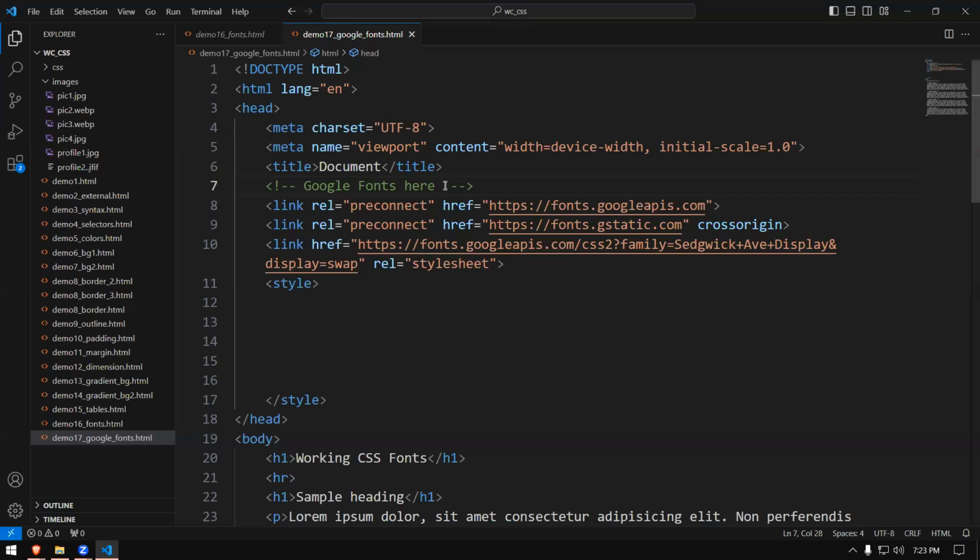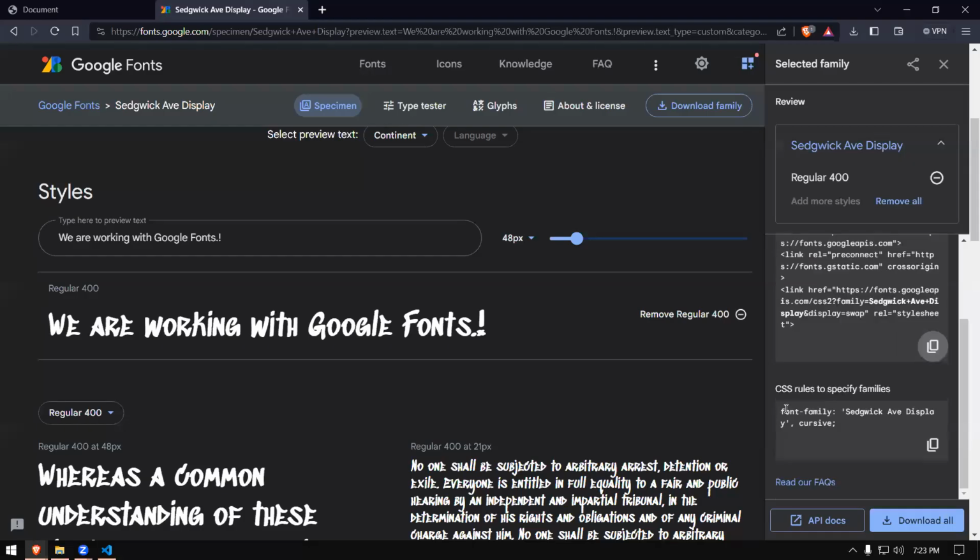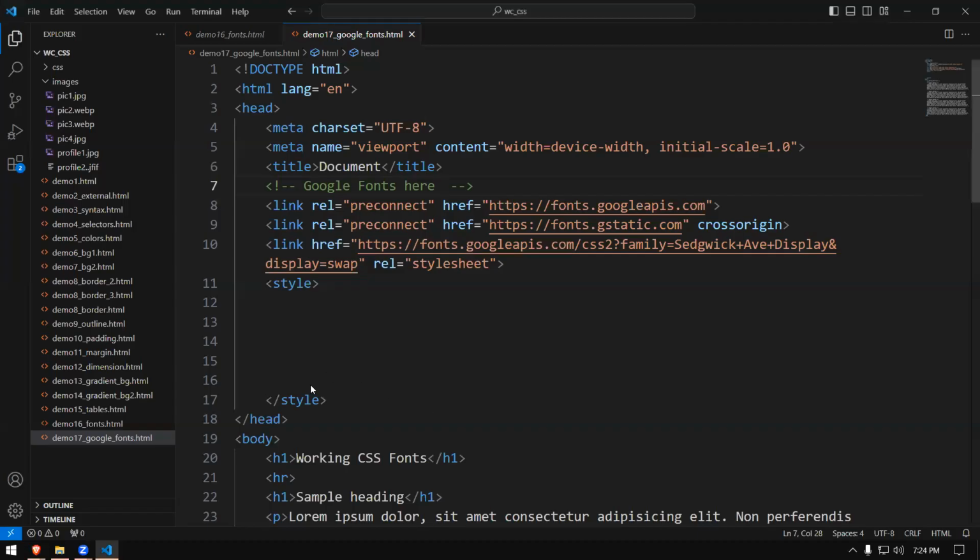After that, only that part we have done. Then what we do is we make use of this one, to apply that font. We make a copy of this. That's how you put that. Then you come here. Come to your VS Code.